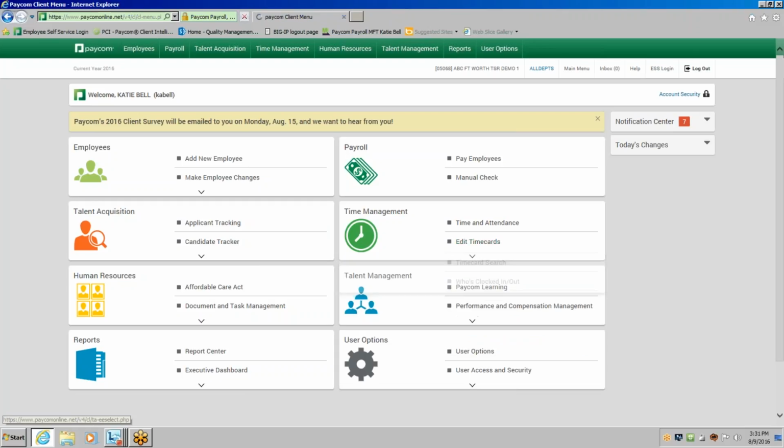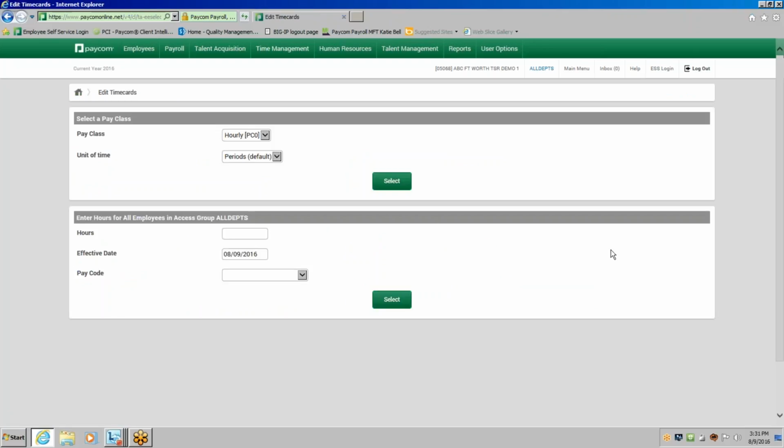You'd be able to select Edit Time Cards. It's going to bring you to a screen that shows you the pay class options that you have to view. So pay classes are groups of time rules that your employees follow. So if you only have hourly individuals, you're only going to see that hourly pay class. If you have people across exempt and non-exempt statuses that you approve, you're going to see a couple of different options here for your pay classes.